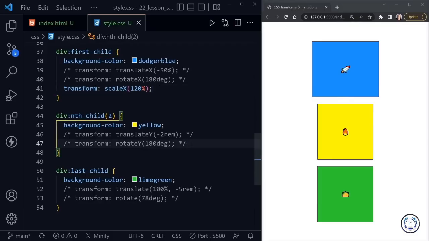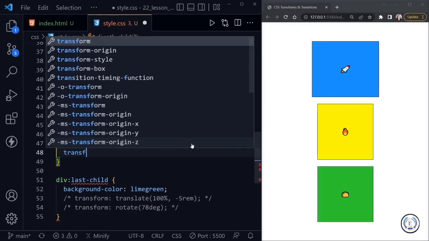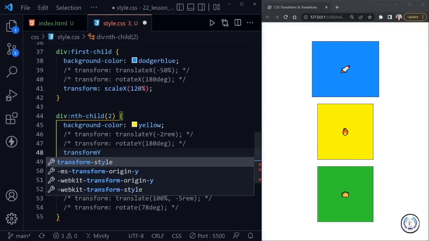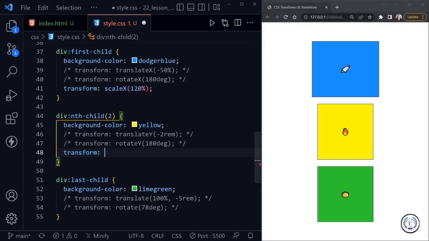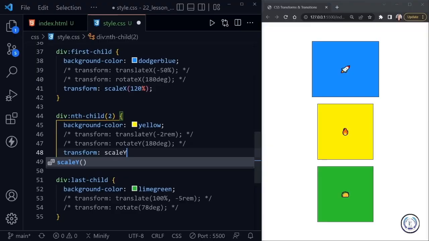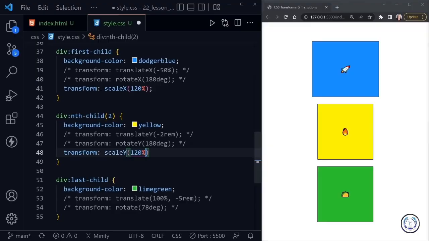So as you might guess, if we apply the opposite to the second div, transform, and then we need actually scaleY, there we go. Put that at 120%. We'll see the growth goes to the top and the bottom, and it doesn't expand on the left and the right at all.